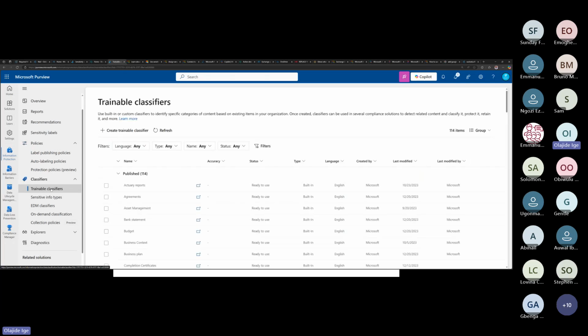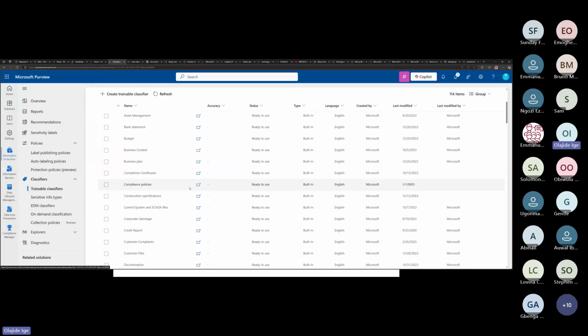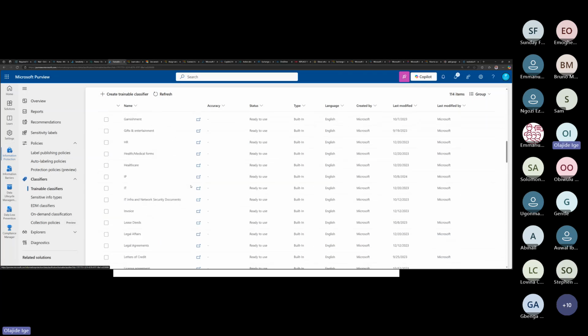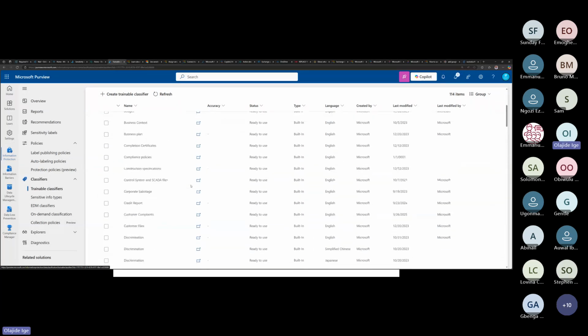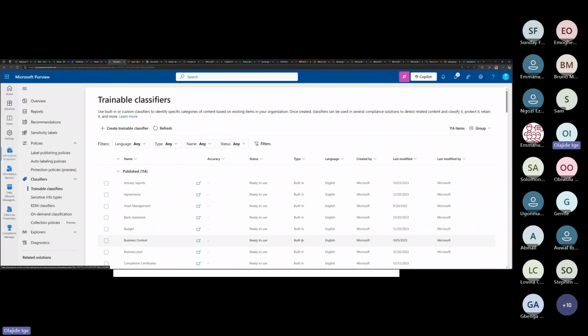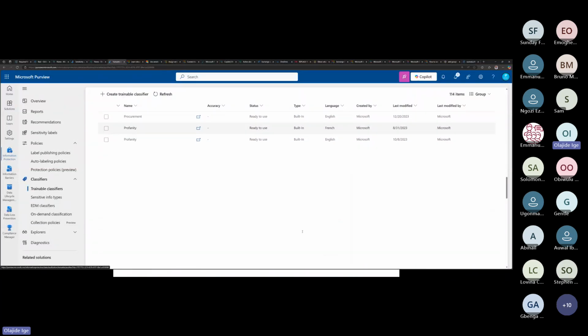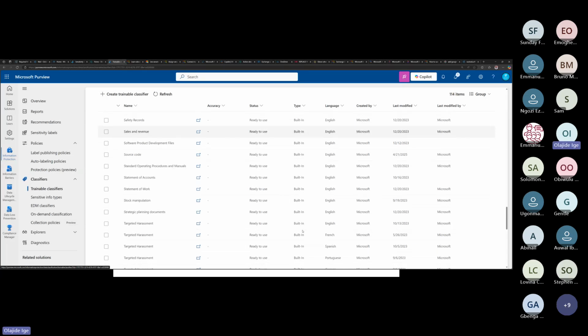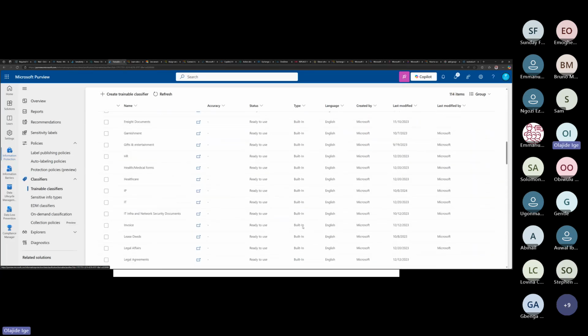We have the trainable classifier and we have the sensitive info type. You see that we already have some defaults that come with Microsoft. I think that should be around 110 or 112. For us to have 114, I think there are some other ones that have been created manually. That is the reason why we have this 114. You can see that they already created some use cases that we can actually make use of. They're built in. You can see the type built in. Once you see customized, then that one is created manually.